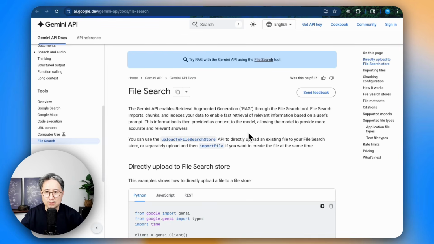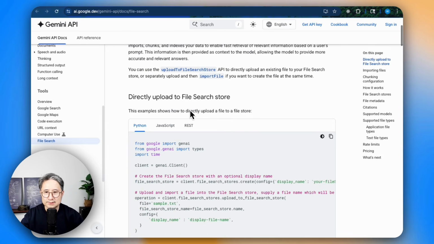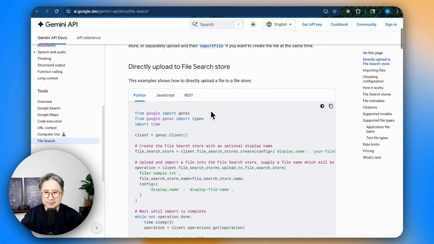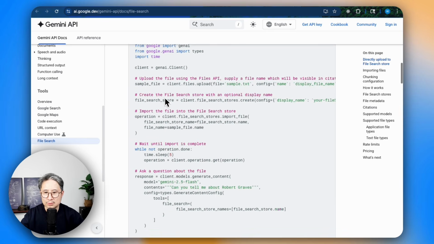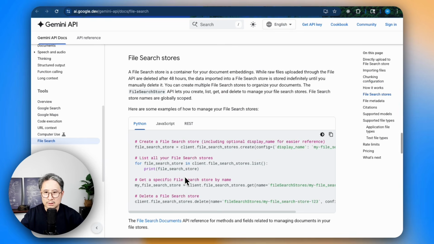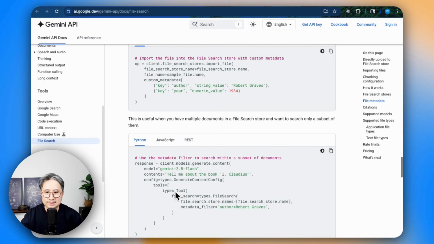That is 0.15 per million tokens. And if you are looking at their file search document, you will find the code is very simple when you need to upload to file search store, when you are importing files, or add some chunking configurations and file search in the stores. These are very simple, just a few lines of code.